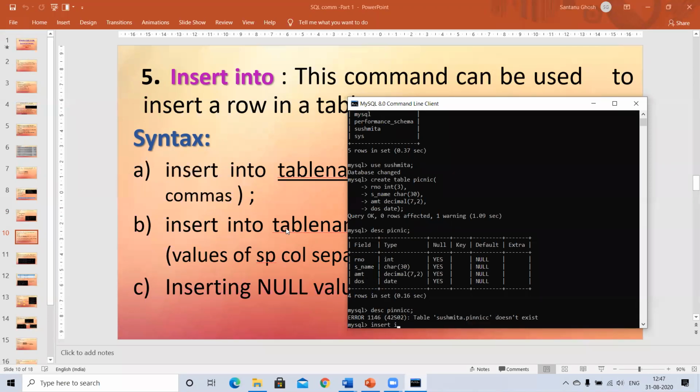Insert into name of the table. So PICNIC. Values I'm trying to enter, so values as a keyword comes here. Insert into table name values, half circle open. Now you have to maintain a sequence of the fields you have mentioned here. In that sequence, you'll be giving the values. I've got int, character, decimal, date. So accordingly, it will check.